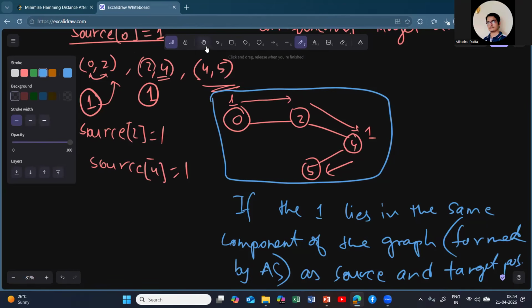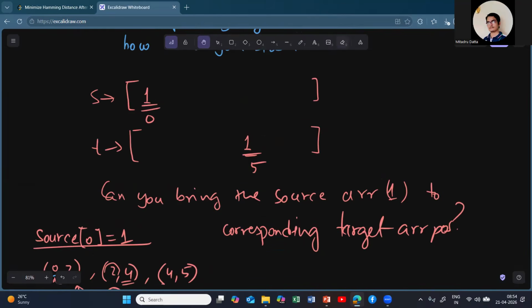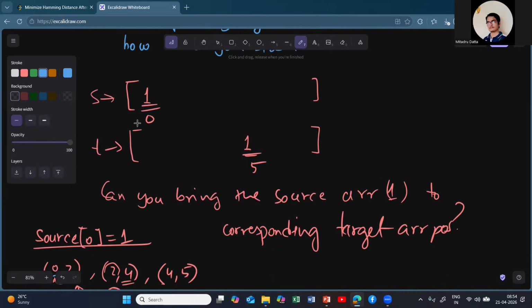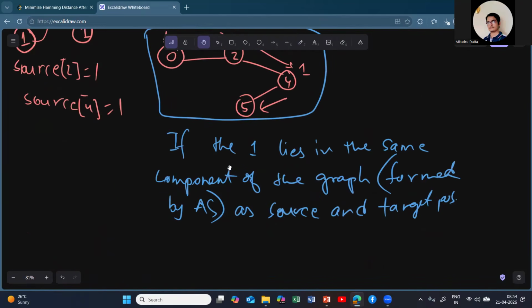Okay, so what I mean to say is that if this 0 which is in the source position and the 5 which is in the target position, both of them belong to the same component in the graph, then definitely they can be moved. Anything can be moved within any such component.